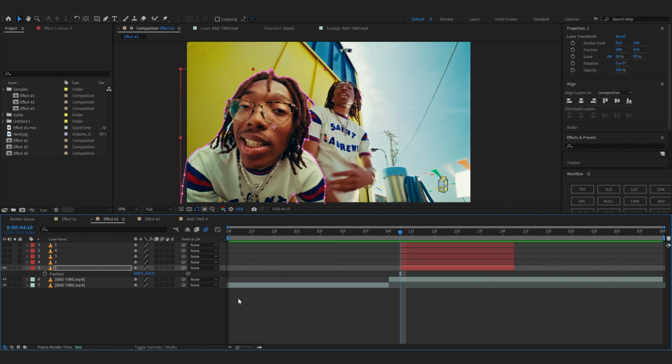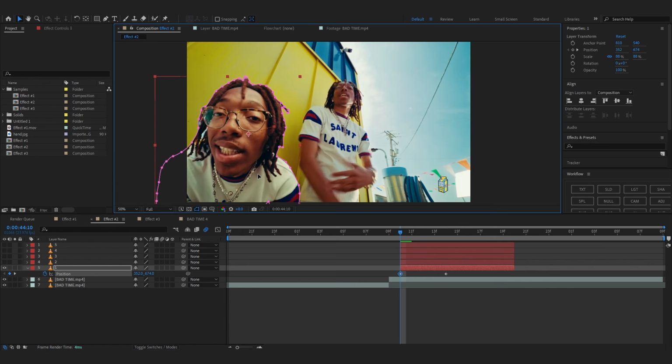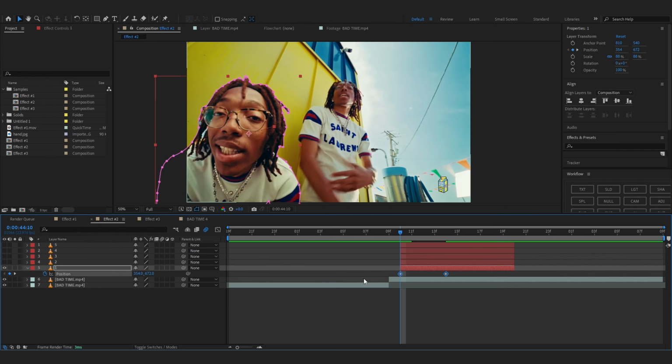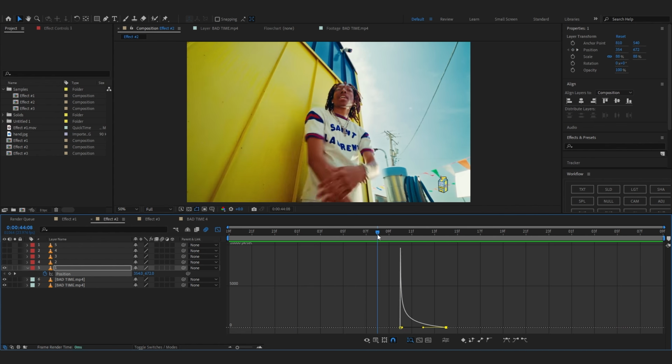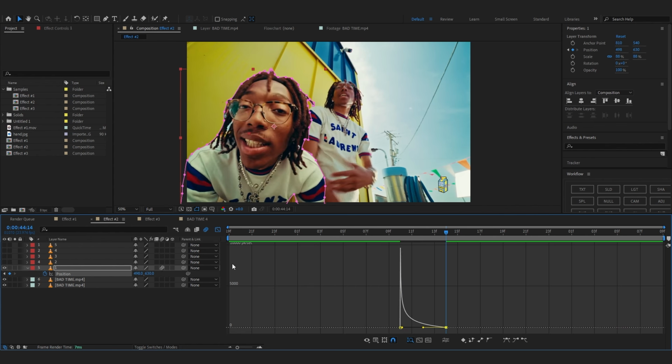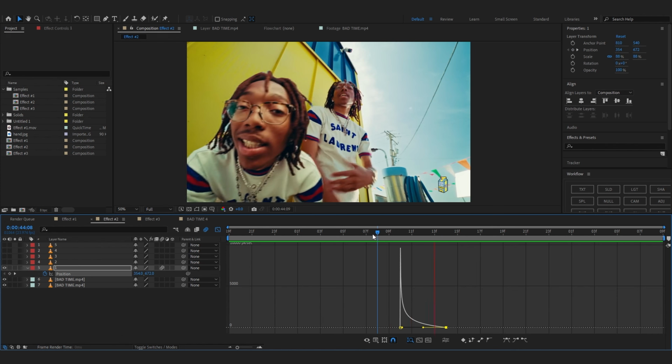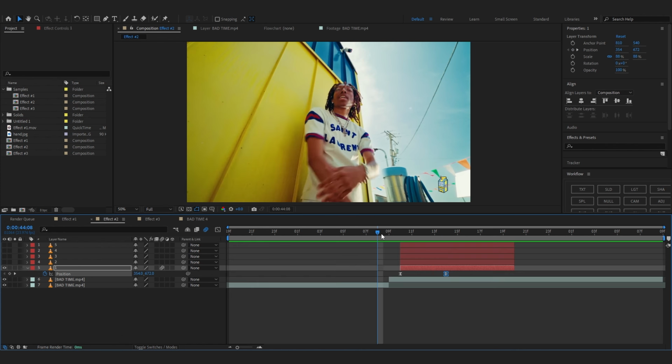So hit P on the keyboard to bring up the position, and just hit the keyframe on it and put it 3 frames forward or 4 frames, and you can just slide it to the left at the start, and then just easy ease those keyframes, go into graph. I'm gonna go to the speed graph and make a graph like this, so we have a little bit of movement onto here. And also make sure to enable the motion blur on it, so something like that. That looks pretty fire right there.